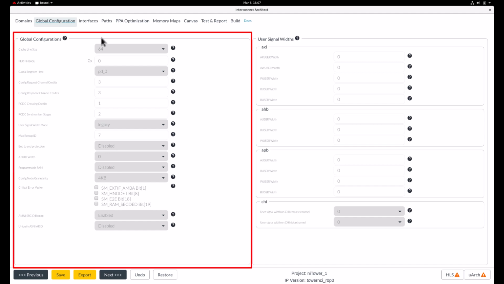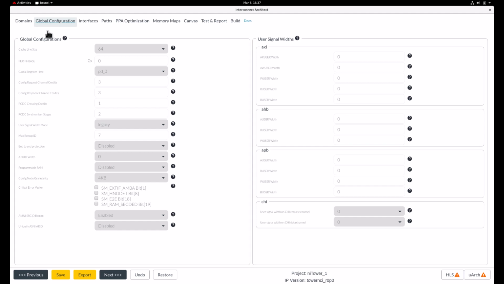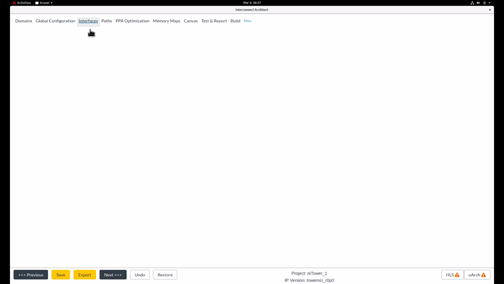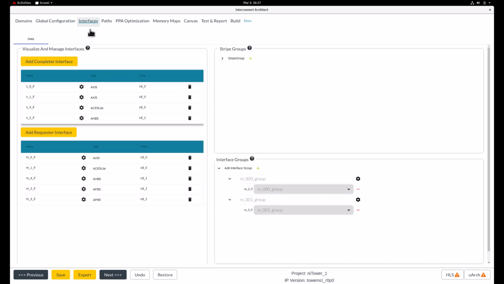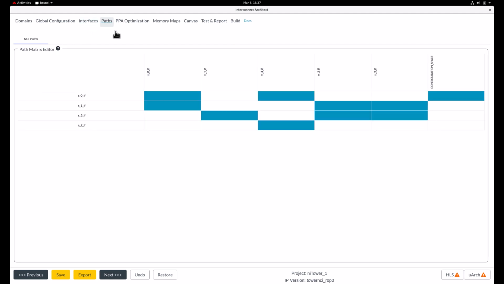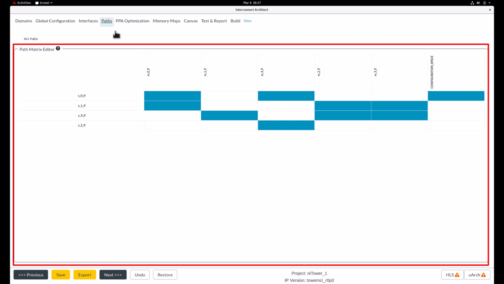In the Global Configurations tab, all the parameters are set to the default values. For more information on what these parameters are, please refer to the NI tower creation flow videos. In the Interfaces tab, we see 4 completer and 5 requester interfaces. Under the Paths tab, the Path Matrix editor specifies the path between the requester and completer interfaces.